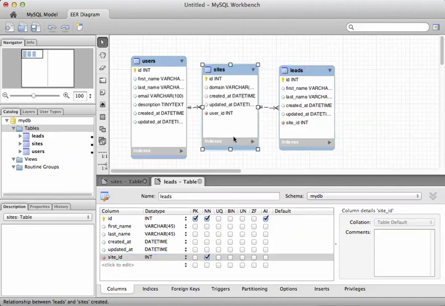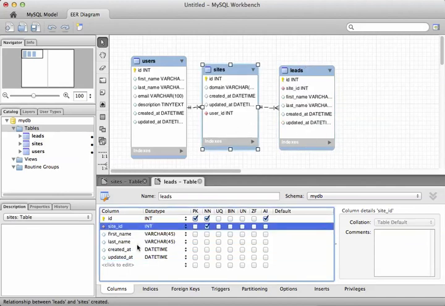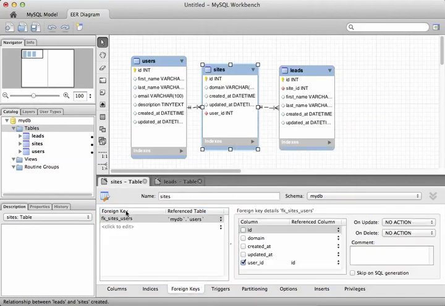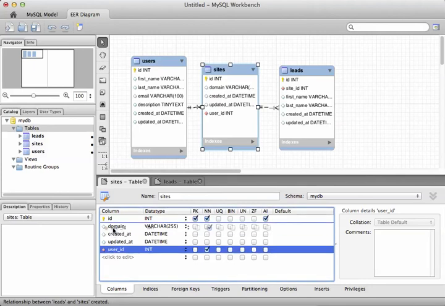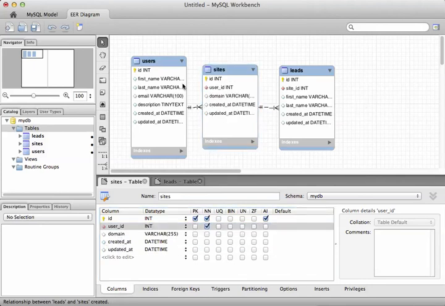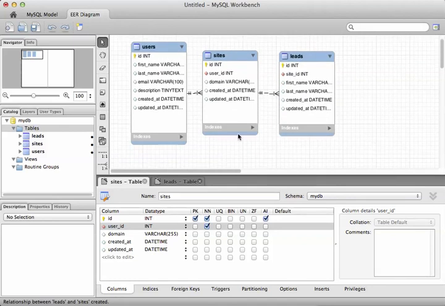I like to put some of these keys up on the top just because it makes a lot more sense than having these show all the way at the bottom. So that makes sense, right? The sites table now has a user ID that points to the users, and one user can have many sites. And then I also have a site ID in the leads because these leads were generated at certain sites and the sites belong to the user.